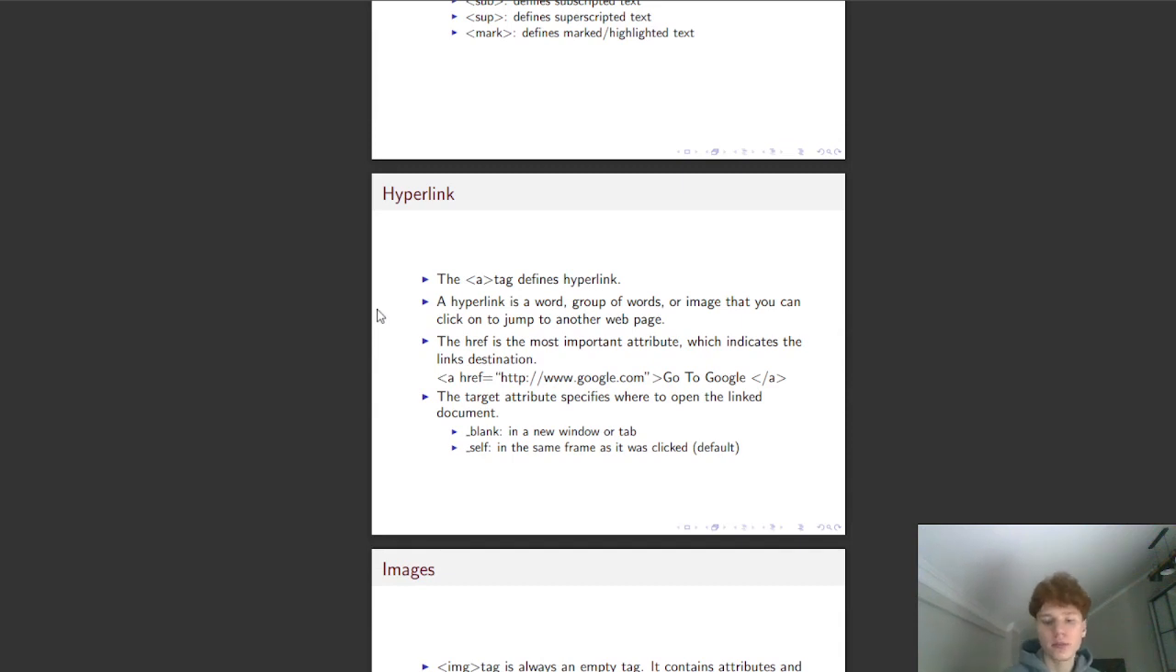Hyperlink. The A tag defines a hyperlink. A hyperlink is a word, group of words, or image that you can click on to jump to another web page. The href is the most important attribute, which indicates the link's destination.